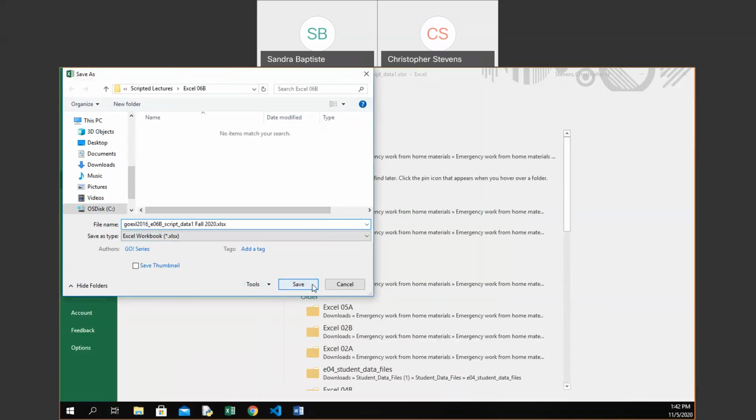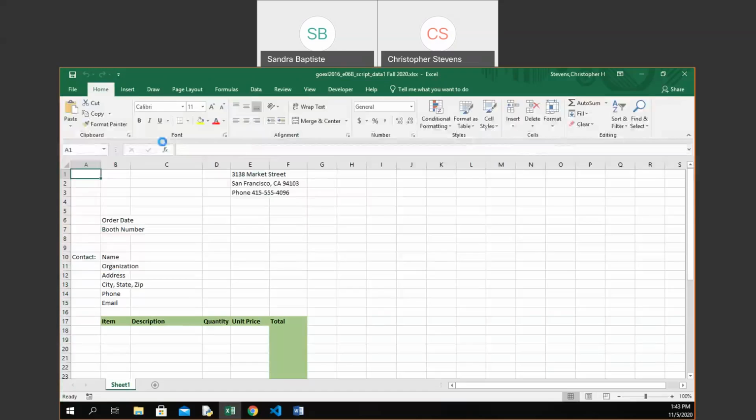You guys follow the instructions given to you. I think it says something like 6B booth order. I'm just doing that for myself so I know when I did this, because I'm sure I'm going to use this again in the future. But anyway, in A1, I'm going to type in San Francisco Travel Expo.